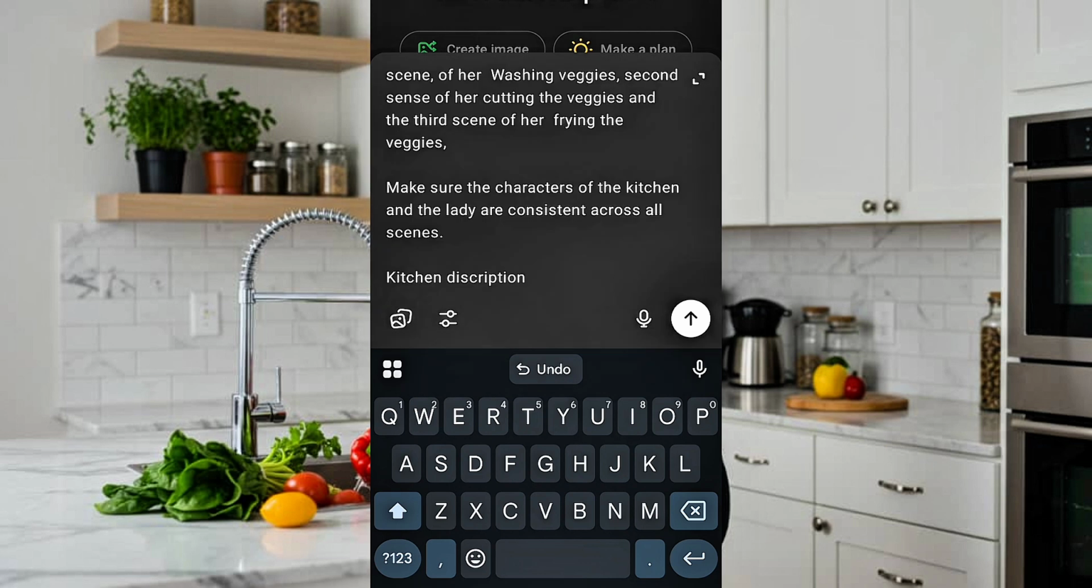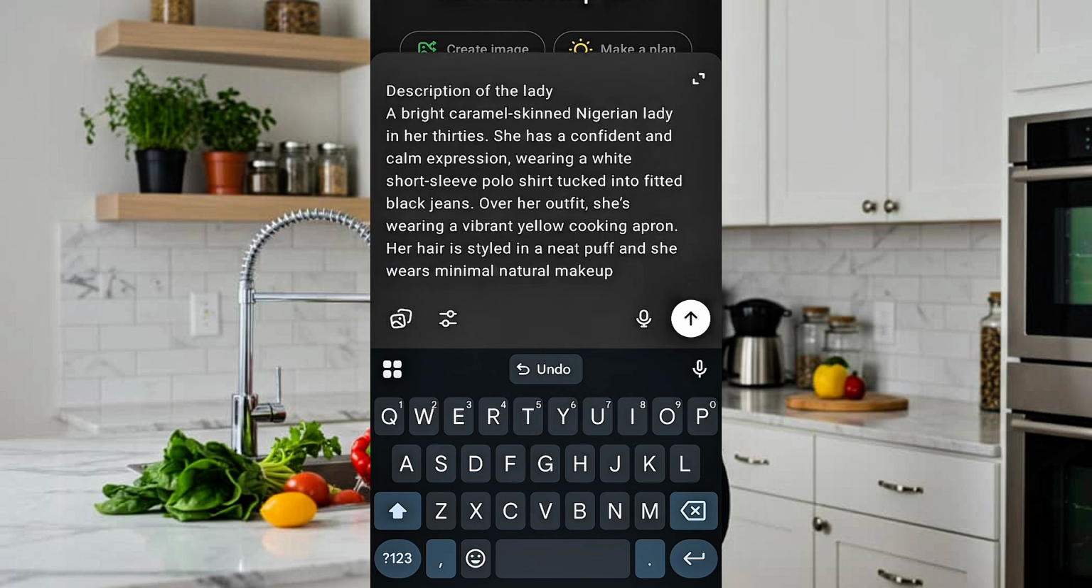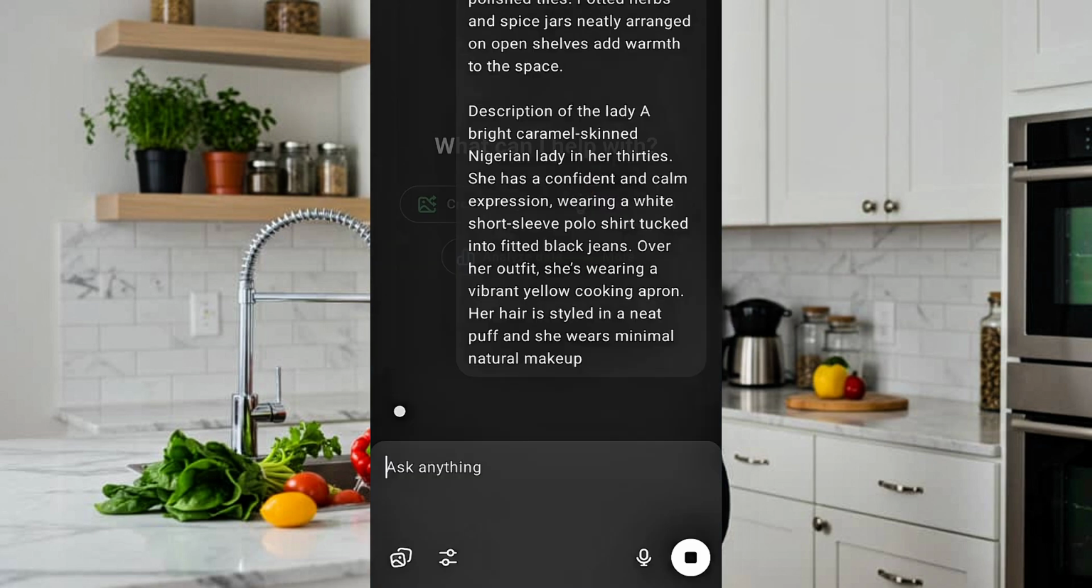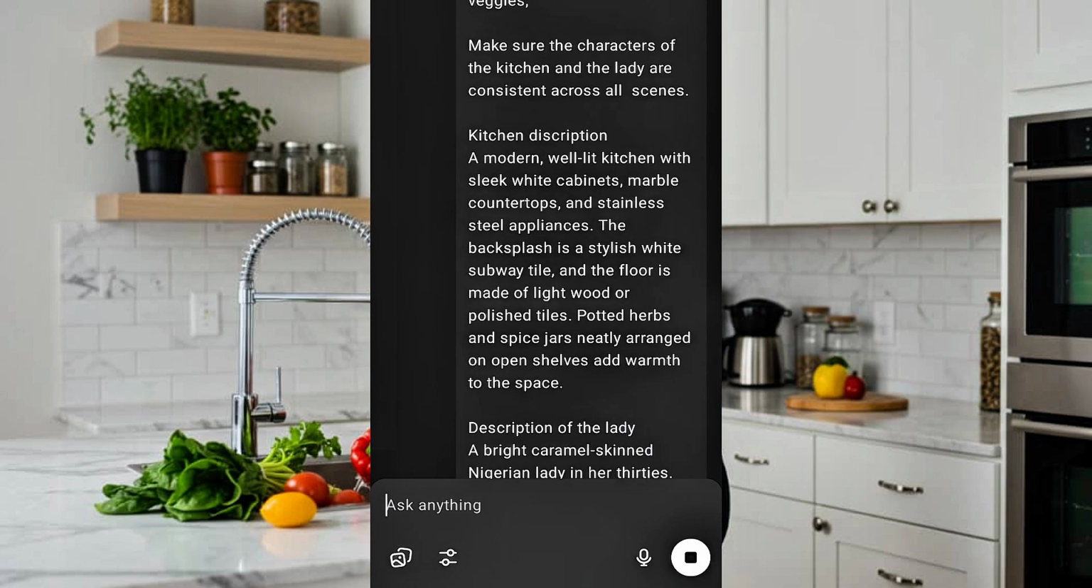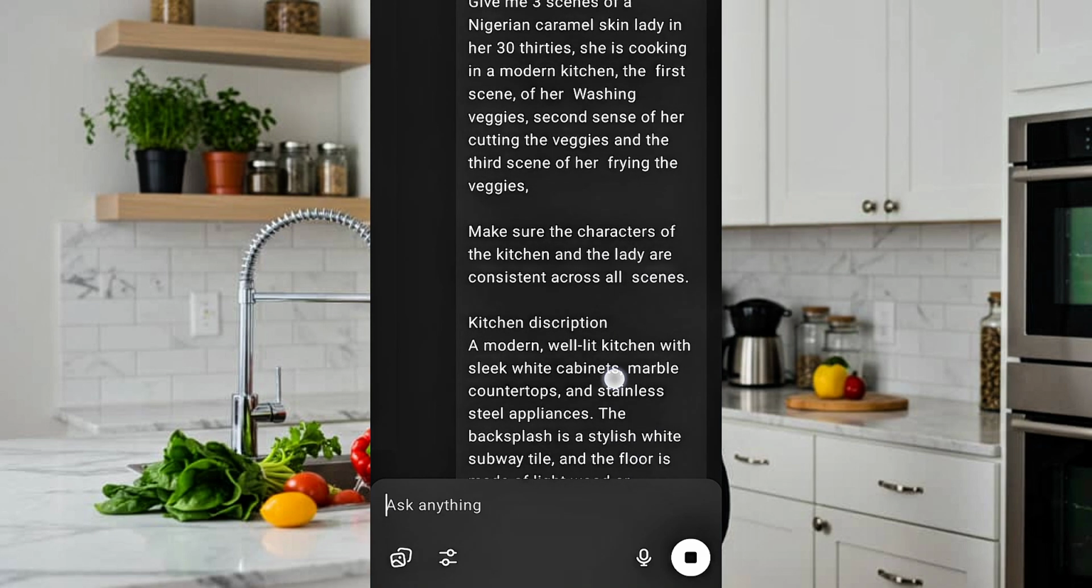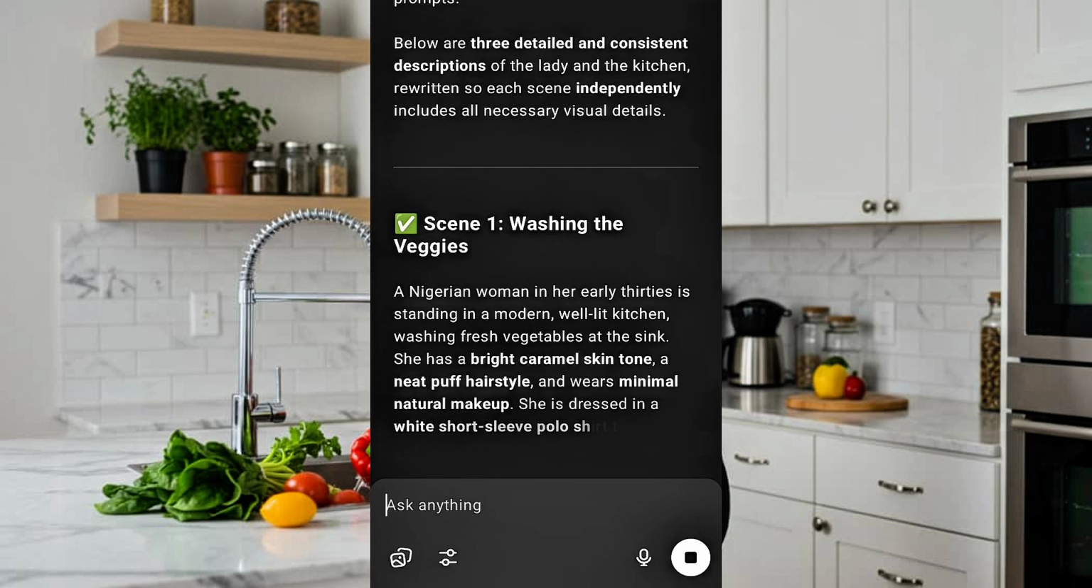Here I'm trying to describe how I want the kitchen to look like. Now I'm trying to describe the lady. I said description of the lady, so I put in everything I want the lady to look like, okay? So once that is done, I'm just going to click here to send it, okay? As you can see, this is the prompt. Do well to screenshot it if you want it, or let me know via comment section. Let me send it across to you, okay?